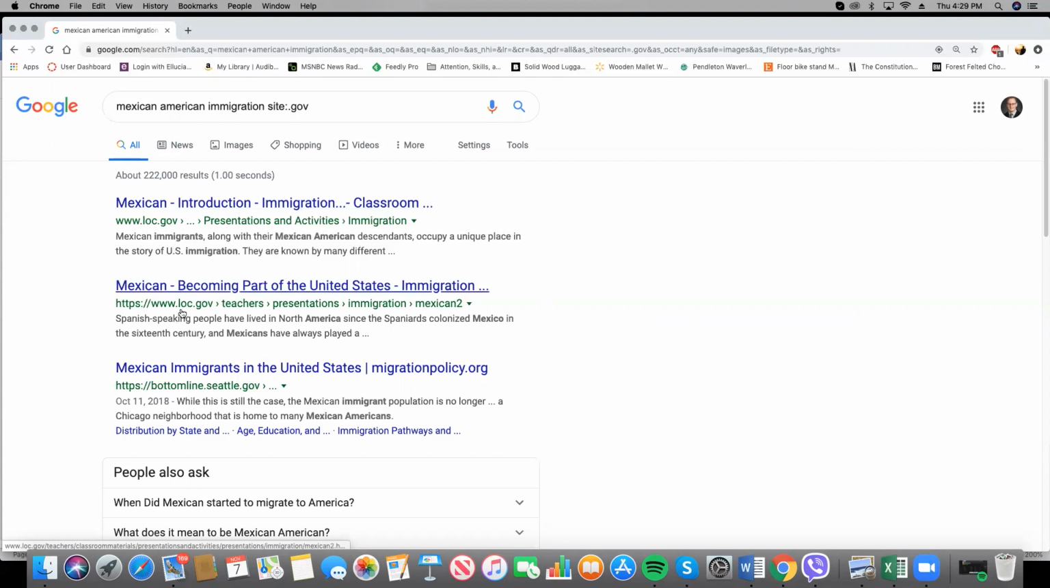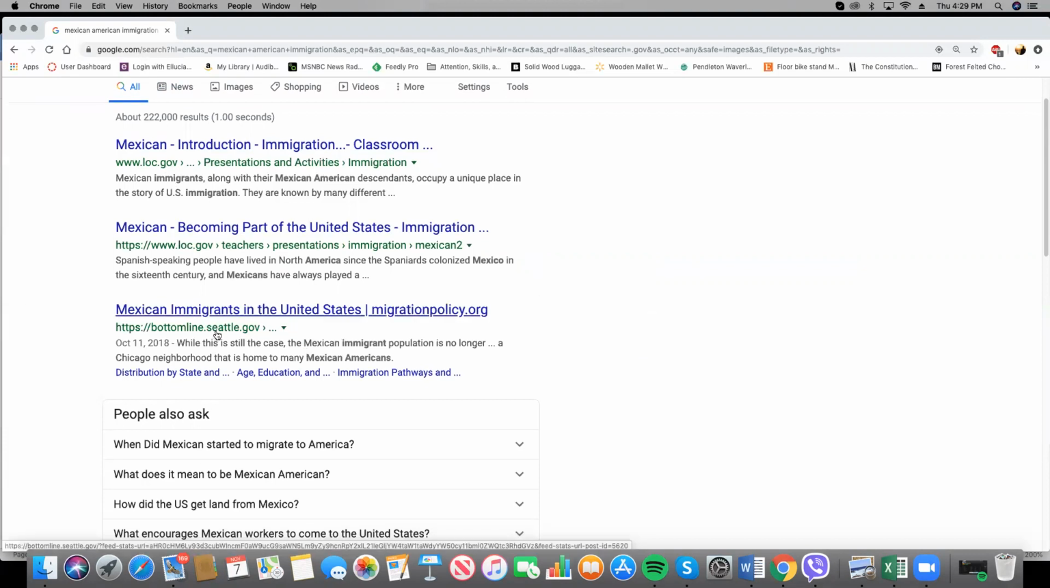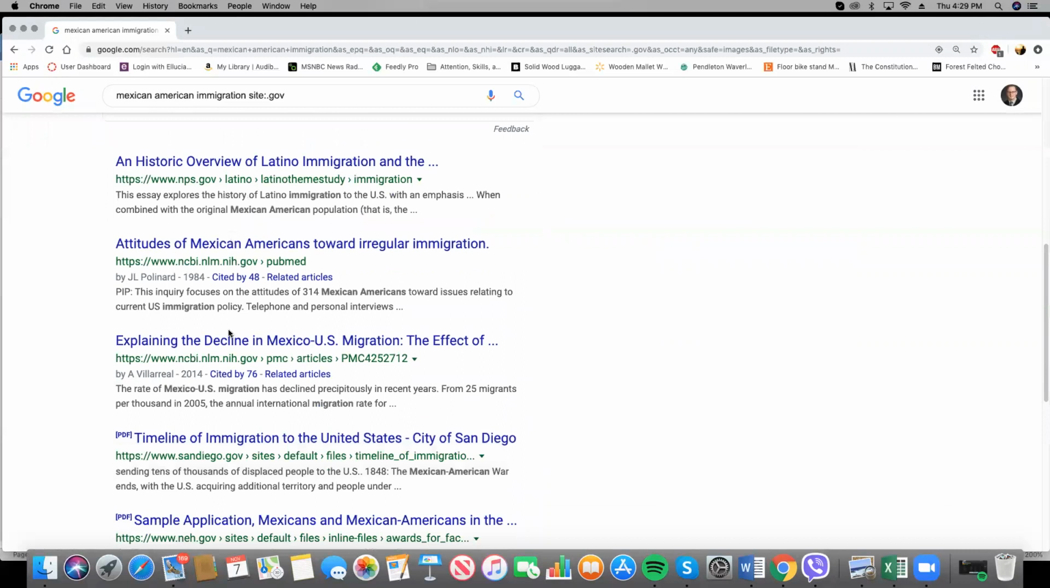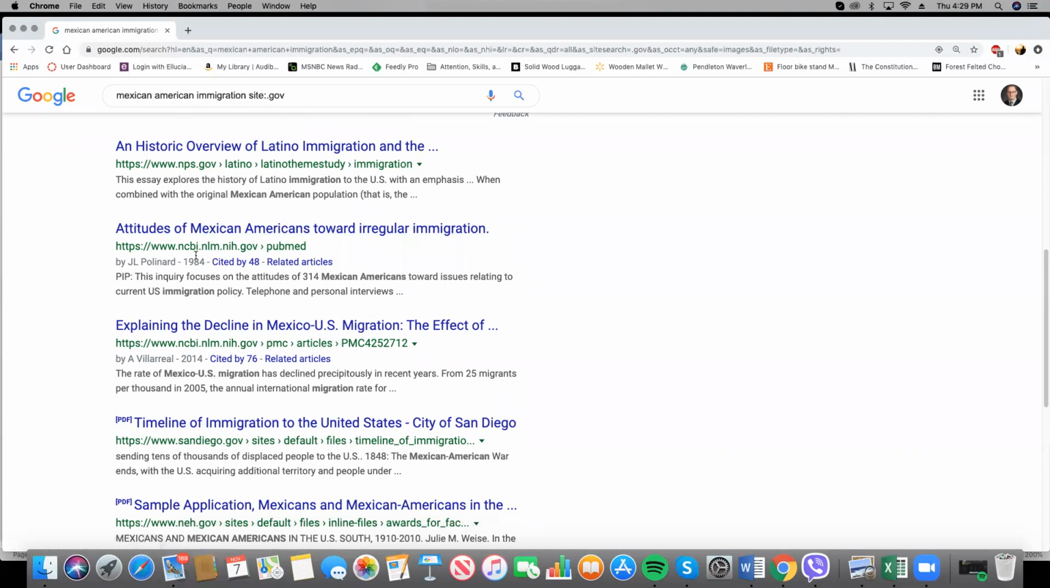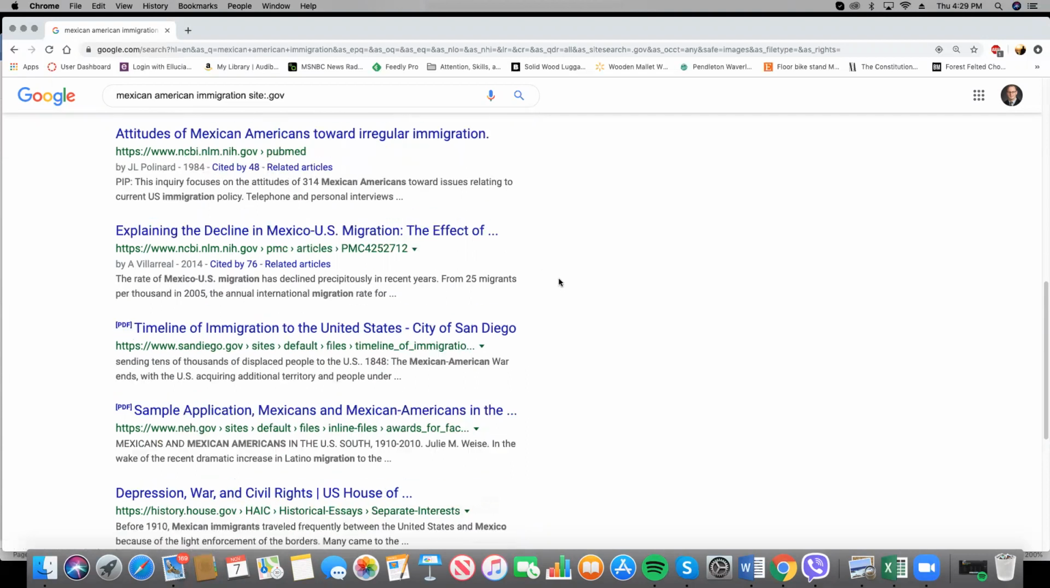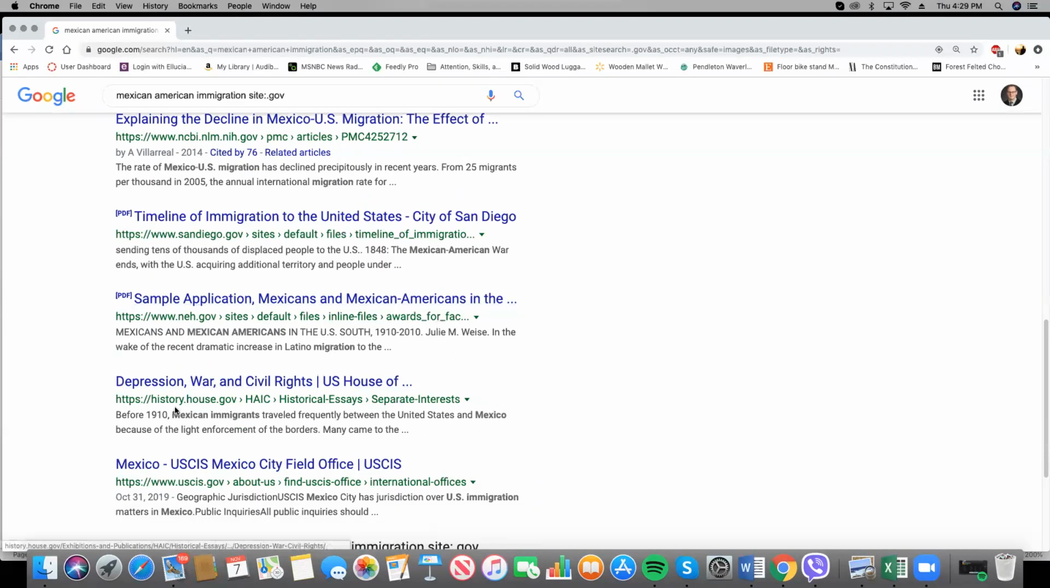Same for the second result. Then bottom line, seattle.gov. I assume that's the city of Seattle. Scrolling down, NPS is the National Park Service.gov. Next one down is National Library of Medicine, National Institute of Health.gov. Scrolling down further, we've got something from the House of Representatives.